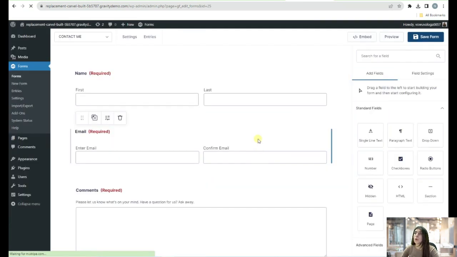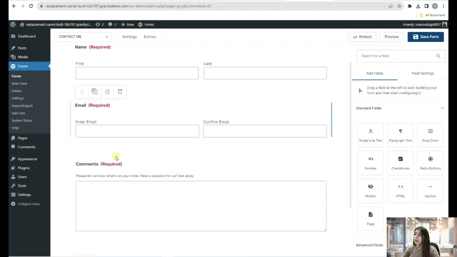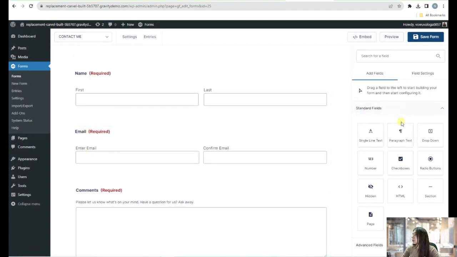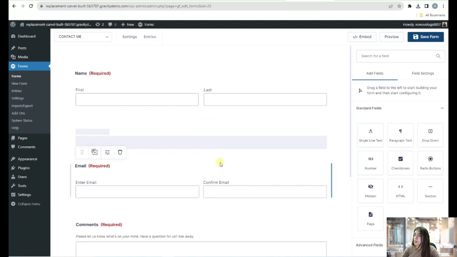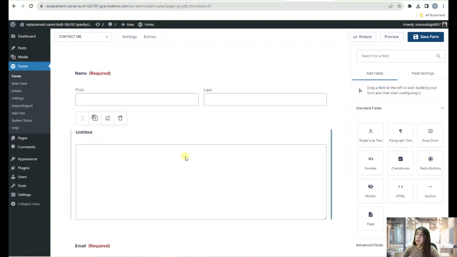Okay, this is it. So here you can see that with this you can set your contact name, email, comments, and make them required if you want. So here we have some standard fields that you can choose. If you want, for example, to add a paragraph text or drop down, you just need to, like this, drag and drop the field that you want, and it will appear here. So easy, it's so easy.